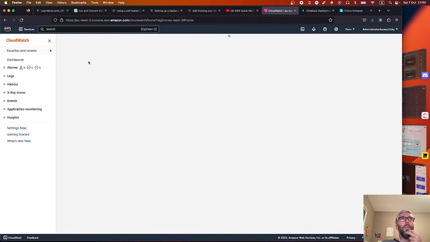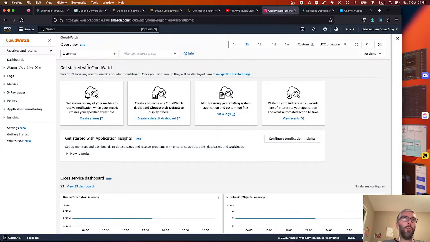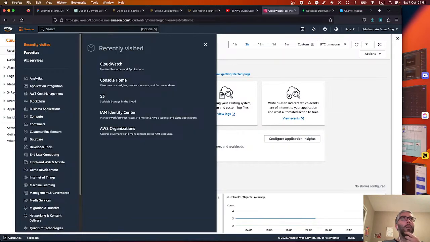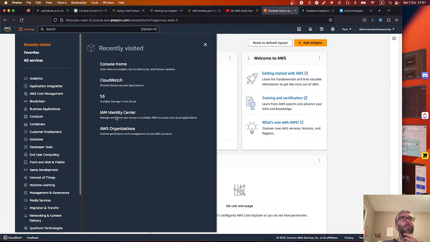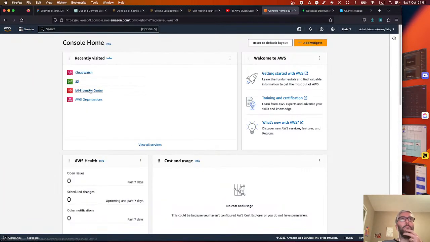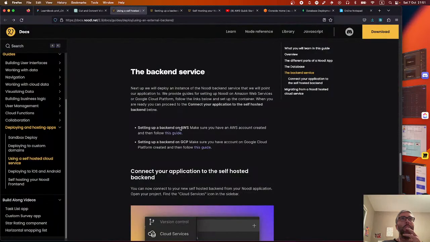AWS has a million applications. When you open one of them and then go back to your dashboard, it becomes recently visited, and I think it also pops up in the search as well. So that helps you keep track of things that you'll actually need, like S3 and CloudWatch. Probably IAM Identity Center, you're not going to need it unless you want to add other developers to your account. This is actually my client's account and they added me to it as a user. Anyway, let's move on.